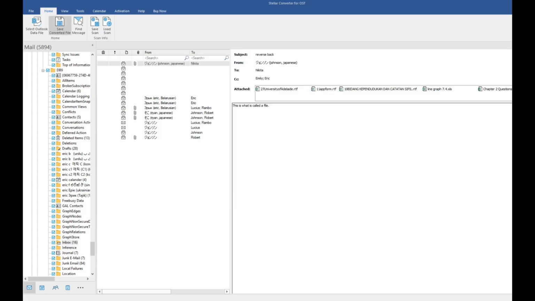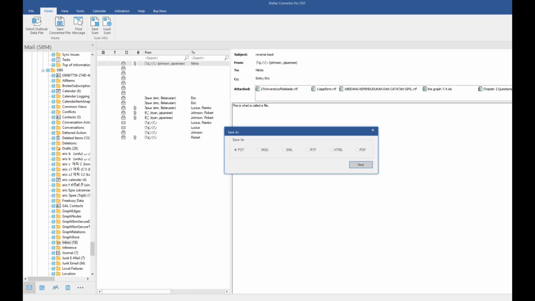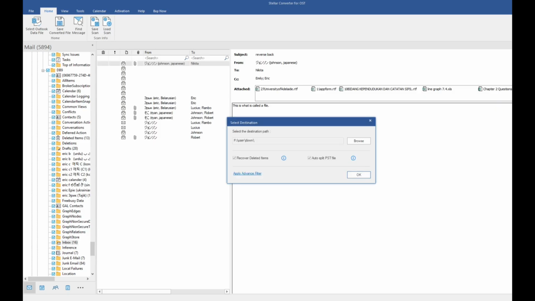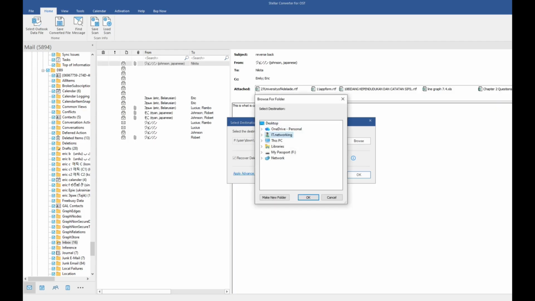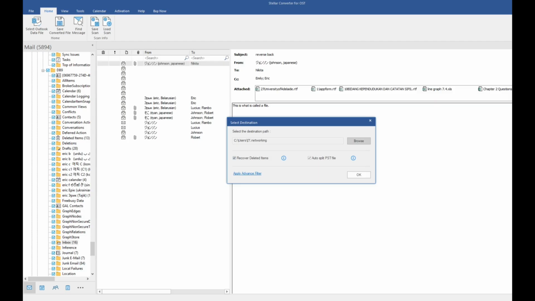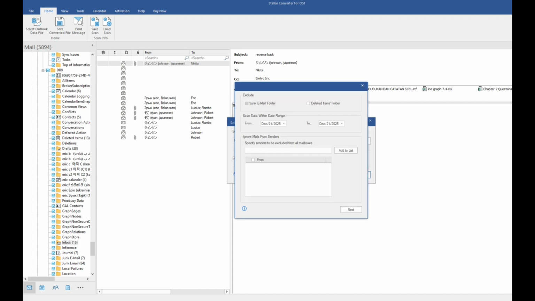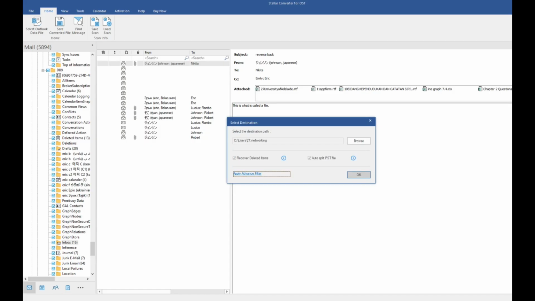To save the converted file, click here on save. These are the export formats. Since we want to convert all the emails, click on PST. You can select the destination path, whichever you want. You can also choose to recover deleted items and or auto split PST file. You have the advanced option where you can also exclude junk emails or deleted items. You can select the date range, whatever you want. Then click on next. Click on OK.